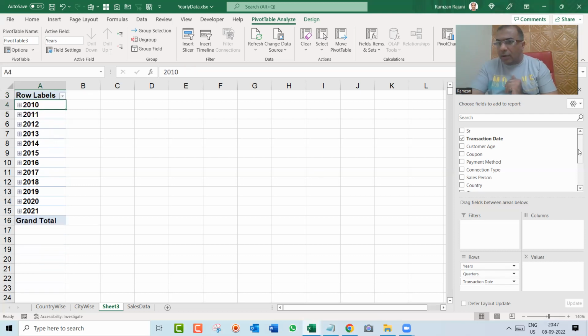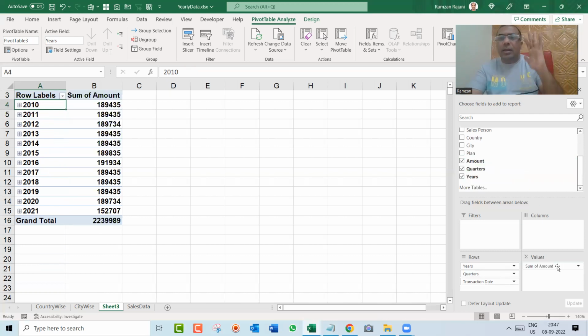Wait. Now I will go here and I will say amount. Amount where you will take, you will put it under the value. So I got each year, this much is the sales. So my manager tells me, Ramzan, now I want it expanded. Like in 2010, each month, what is the sales? Or in 2010, first quarter, second quarter, third and fourth, what is the sales? Show me that report. Simple.